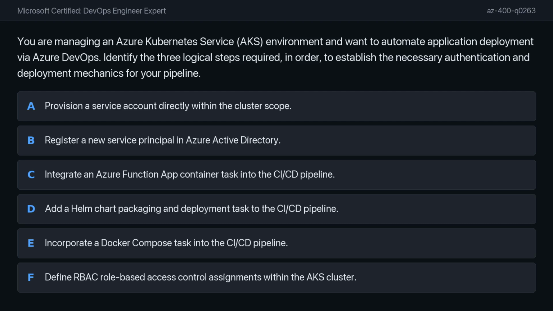The options are A. Provision a service account directly within the cluster scope. B. Register a new service principal in Azure Active Directory. C. Integrate an Azure Function App container task into the CI/CD pipeline. D. Add a Helm chart packaging and deployment task to the CI/CD pipeline. E. Incorporate a Docker Compose task into the CI/CD pipeline. F. Define RBAC role-based access control assignments within the AKS cluster.